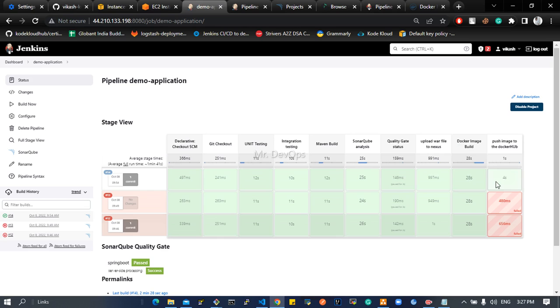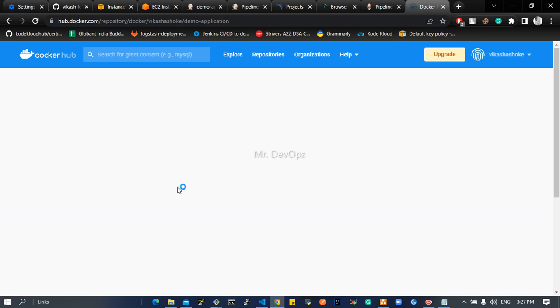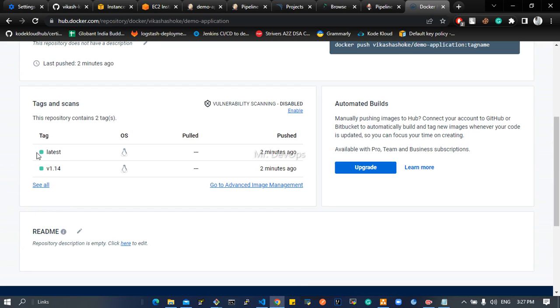We should see our image in the Docker Hub. So you can see a few seconds ago it has been pushed here. I will just go inside this. So see, I have the latest version of that image. Along with that, I have a particular version of that image, correct? So now this is the thing. We have seen up to the Docker Hub push.